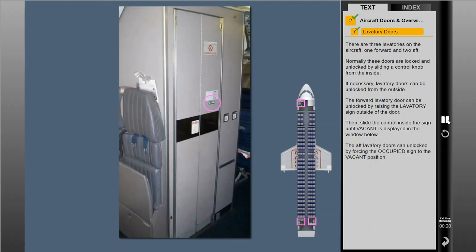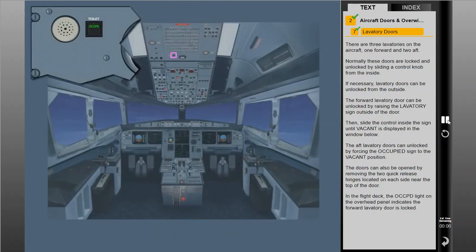The aft lavatory doors can be unlocked by forcing the occupied sign to the vacant position. The doors can also be opened by removing the 2 quick-release hinges located on each side near the top of the door. In the flight deck, the occupied light on the overhead panel indicates the forward lavatory door is locked.